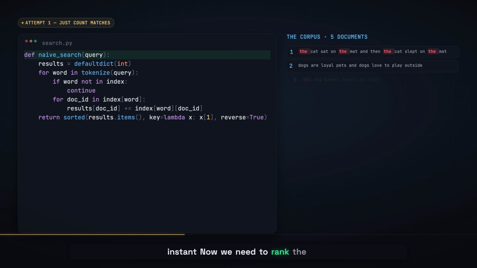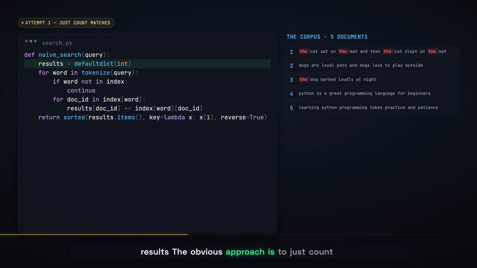Now we need to rank the results. The obvious approach is to just count matches. Whichever document contains the search word the most wins. For each word in the search, we look it up in our index. Then for every document containing that word, we add up how many times it appeared. Then we sort highest count first. That sounds completely reasonable. Let's see it fail.